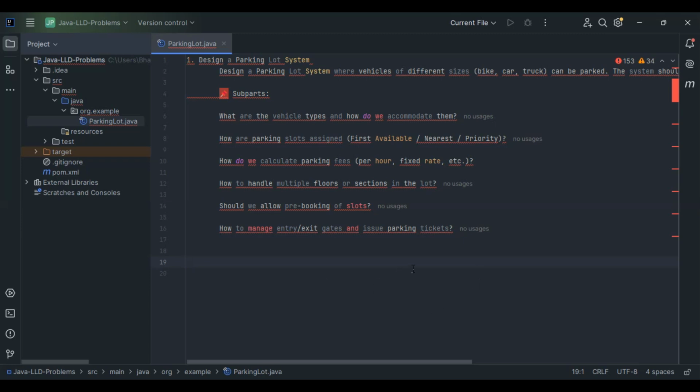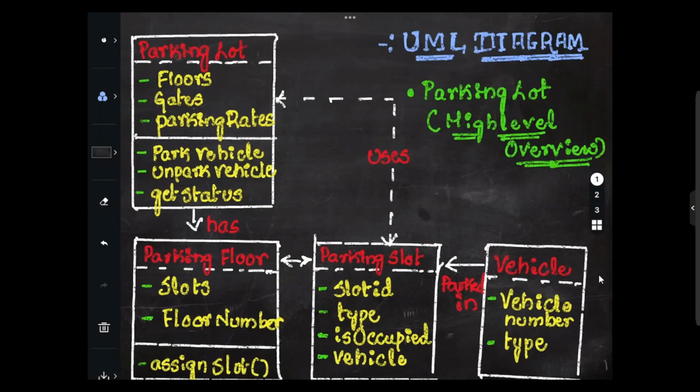So first let's discuss the UML diagram. Let's go with a high level overview. The parking lot consists of floors, gates, as well as the parking rates. We have already discussed this in the question. We have to check whether it consists of different floors, gates, as well as the parking rates, based on the hour or the fixed rates, anything.